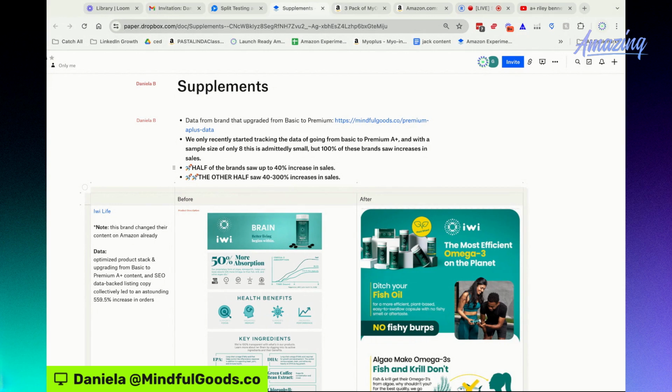Half of them saw up to 40%. The other half saw 40 to 300% increase in sales. So there's still gains to be made. Even if you have basic A+ content, it's worth your while to invest in premium A+ content because you're going to see that money come back over the next 12 months and then some in many cases.